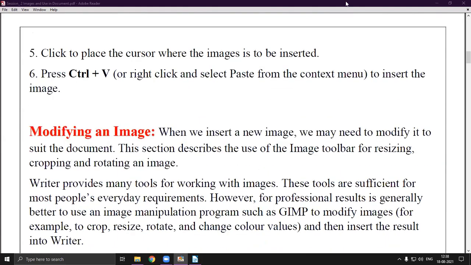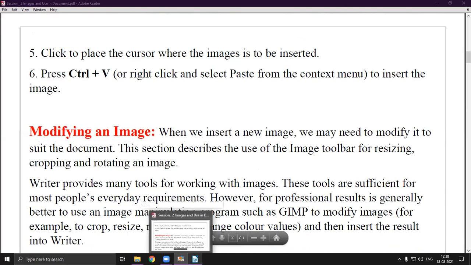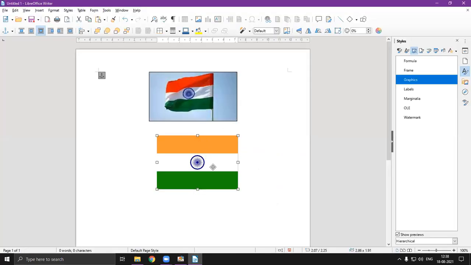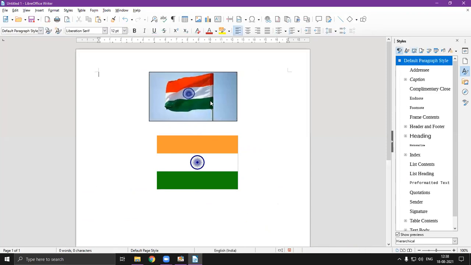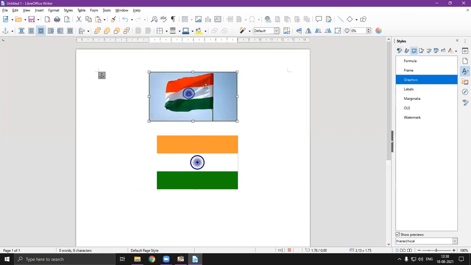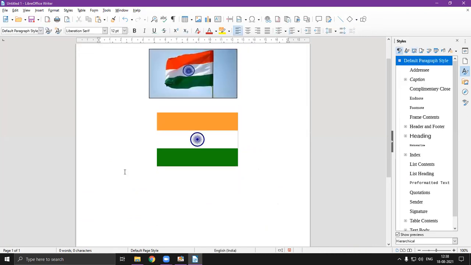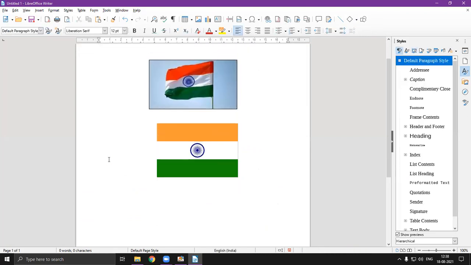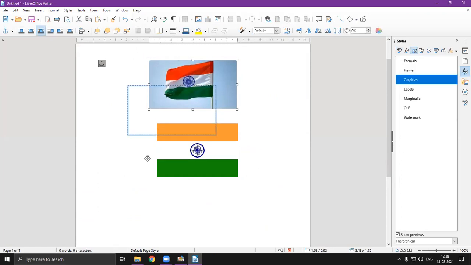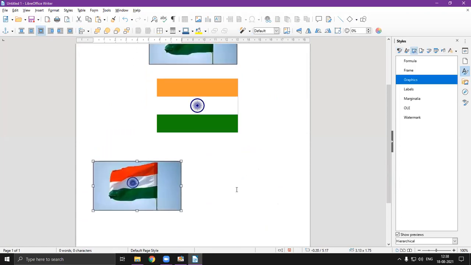So now, last option, I will also show you how to just copy and paste it. Supposedly here are my two pictures. I am selecting it, pressing Ctrl C. Now I am navigating to here, and I am pressing Ctrl V. So now you can see there are two images.